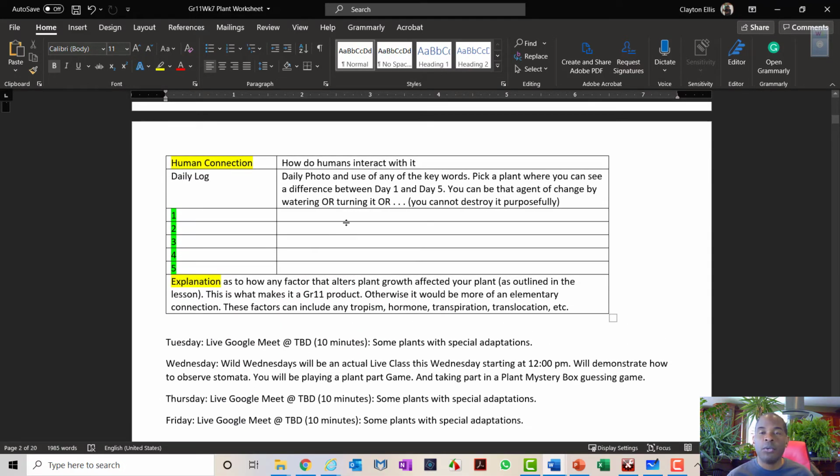Now, if all you're doing is taking a picture and sharing that, that'd be more like a grade 6, maybe a grade 3 kind of activity. Anyone can take a picture. The goal is your plant's going to change. It's going to either bend towards the light, it's going to grow, it's going to get bigger, it's going to flower, it's going to, who knows what it's going to do. It's going to do something that you see a difference between day 1 and day 5.